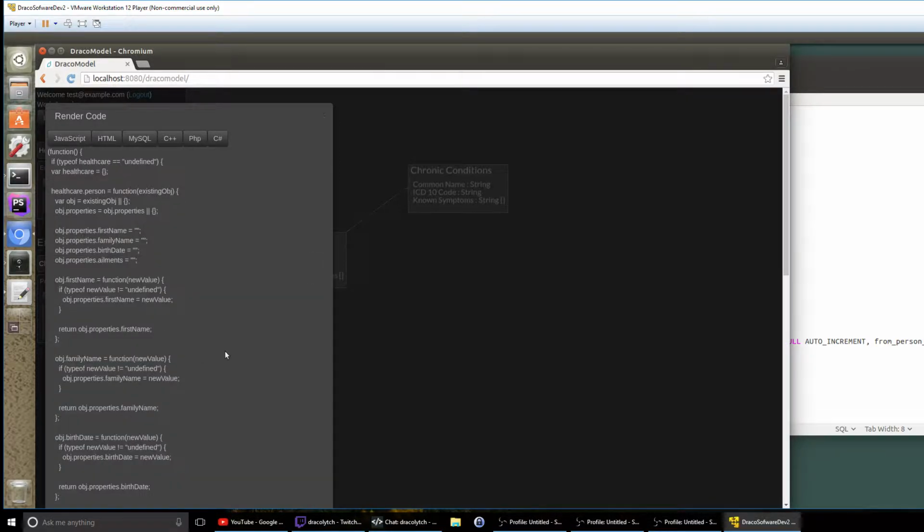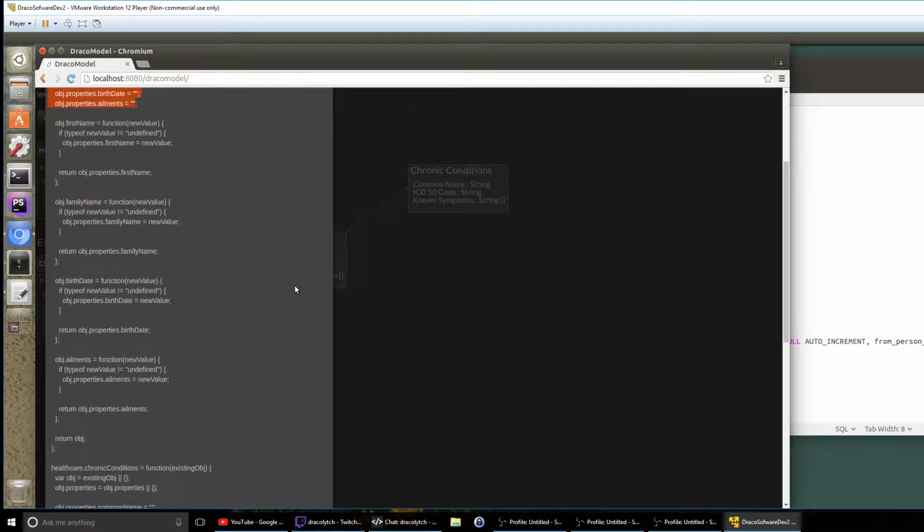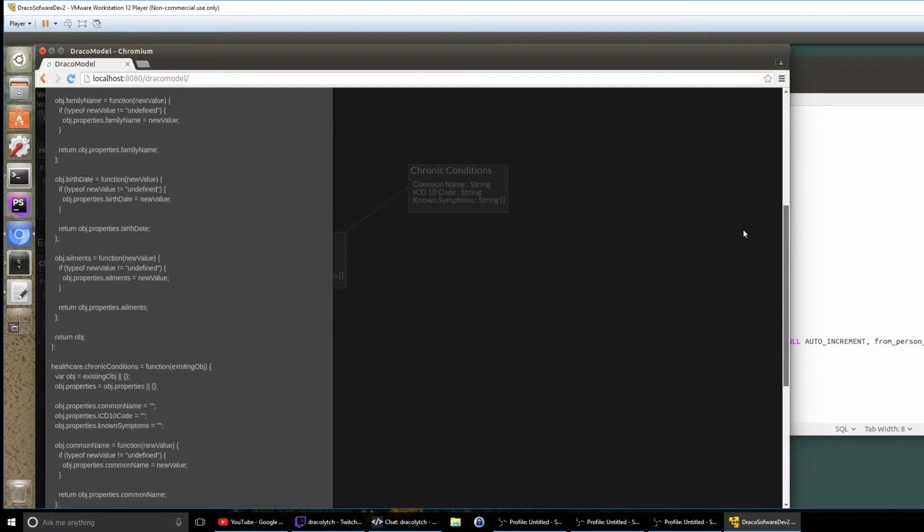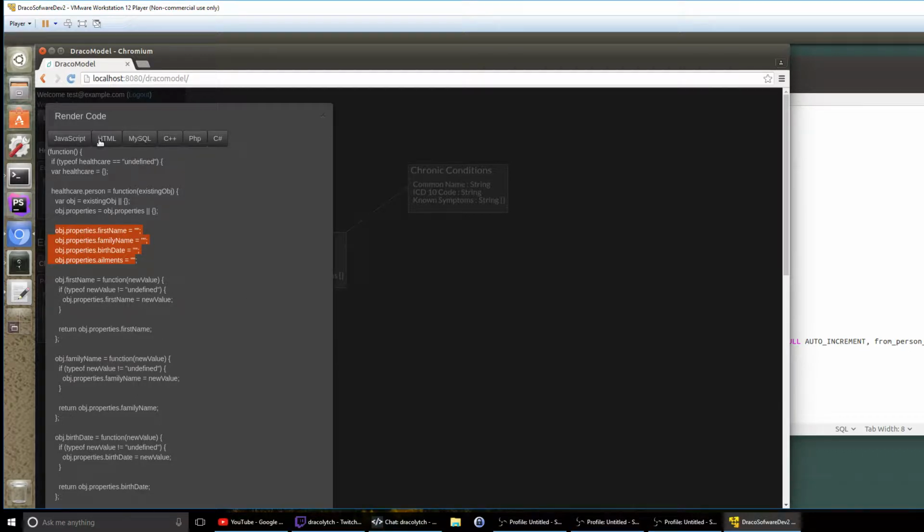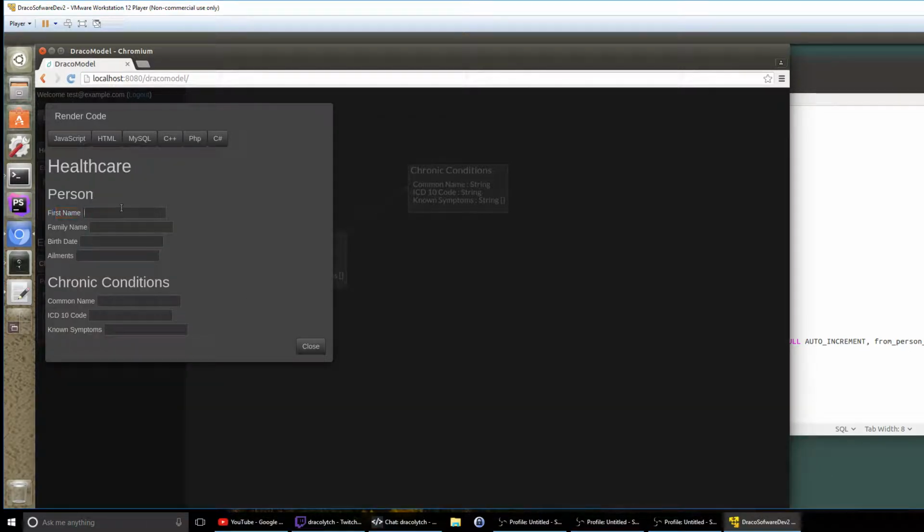And again, just like that, the JavaScript, here it is, an object with properties: first name, family name, birth date, and ailments. So that is valid JavaScript that comes out of there. HTML, here's a cheap, super ugly form that comes out of that. And all of this is code that actually works to varying degrees of quality, but it all works. So that's what we've been up to.